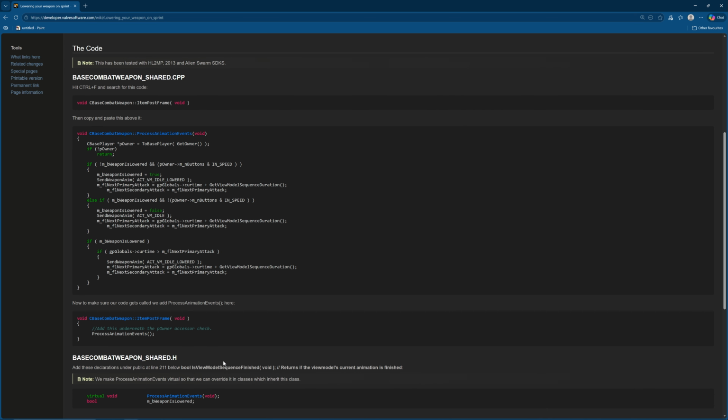So what you want to do is go to basecombatweapon_shared.h, and it doesn't really matter where it goes, but it recommends underneath line 211, underneath the IsViewModelSequenceFinished line, and then go to basecombatweapon_shared.cpp, above ItemPostFrame. Just select the code, right click, copy, paste it in above the ItemPostFrame function, and then inside of the ItemPostFrame function, just add in there somewhere ProcessAnimationEvents. That's pretty much all you really need to do.